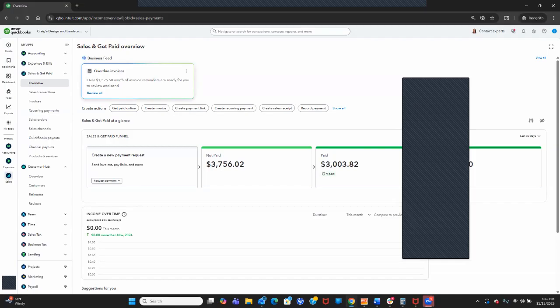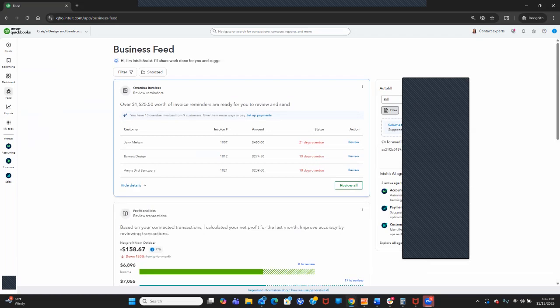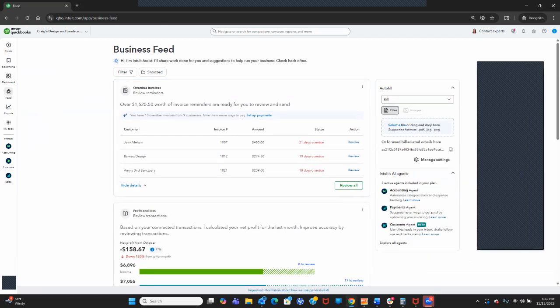So anyway, this little business feed is about showing you all the different things you might want to know about your customers, in this case, overdue invoices. There's more information that you can click on view all, and it'll just start giving you more and more information about your business customer area. So here's where you can start to ask the agent questions.